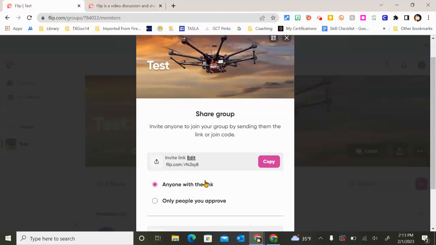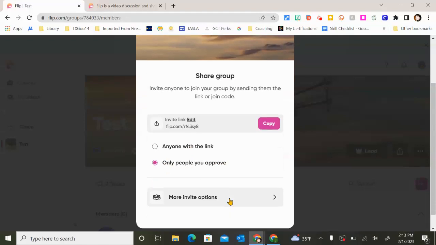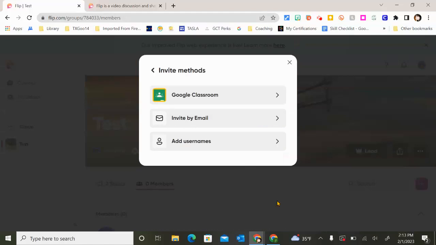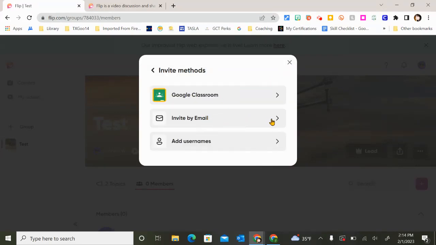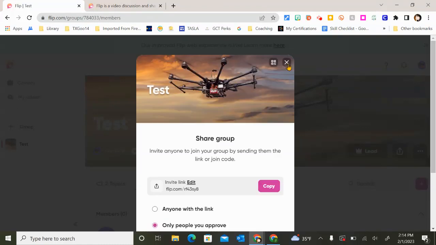So if you gave the link to your students or to your colleagues, they logged in, they would automatically be joining the group. Now, you could also, if you wanted to tighten that security, say only people you approve, and then you would have to add in usernames and other ways to only allow the specific people in you want. Now, if you're a district that uses Google Classroom, you can easily connect through Google Classroom and send it out to your students in a classroom. You could invite your students via email if you have a way to communicate with them through email.